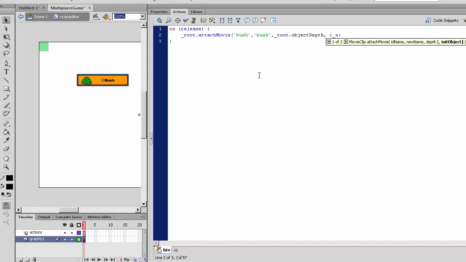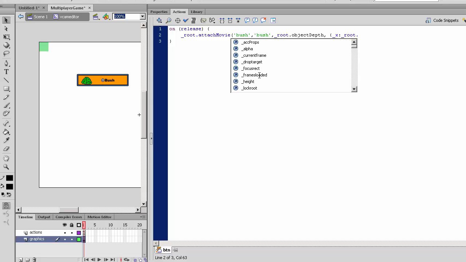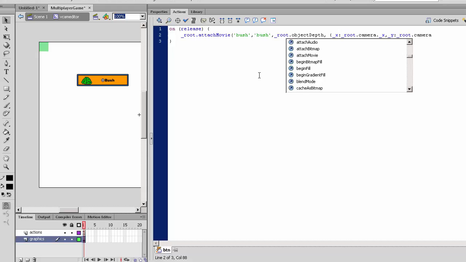so the x will be _root.camera._x, comma _y, colon, _root.camera._y, and well, we don't need to swap depths, so that's it. So close your parentheses, put your brackets, and finish that off.